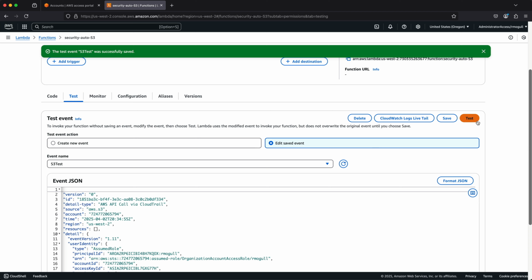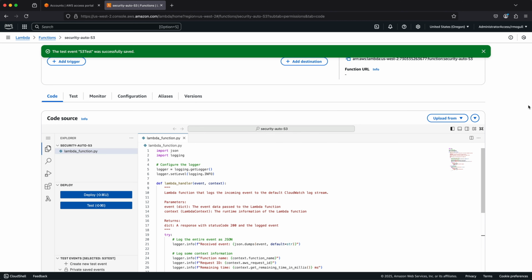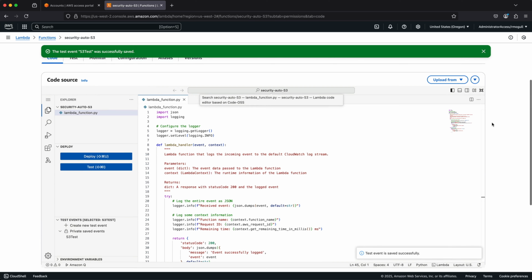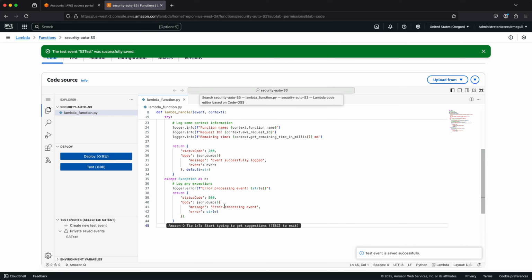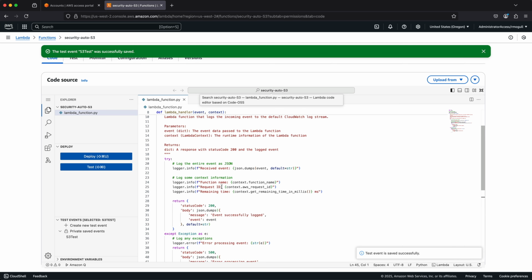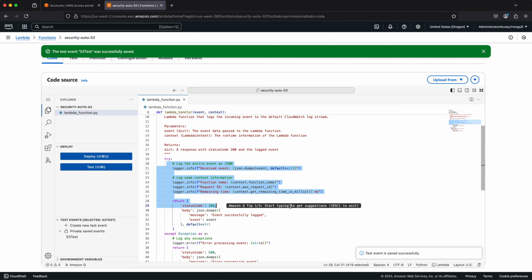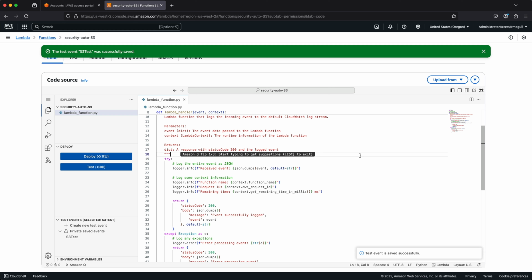Now, I don't want to test yet because we haven't actually put the new Lambda function in place, and we need to do that. So let's go to code. And within code, we're just going to replace everything. If you remember, our original Lambda function just logs everything. It just says, hey, let's go ahead and log the entire event. That's all that this particular Lambda function is doing.